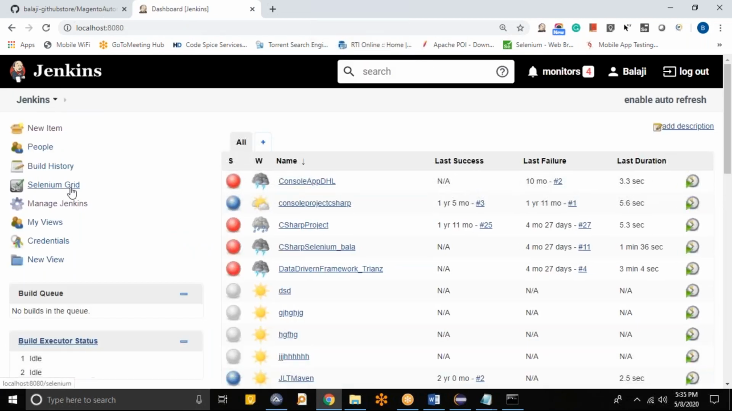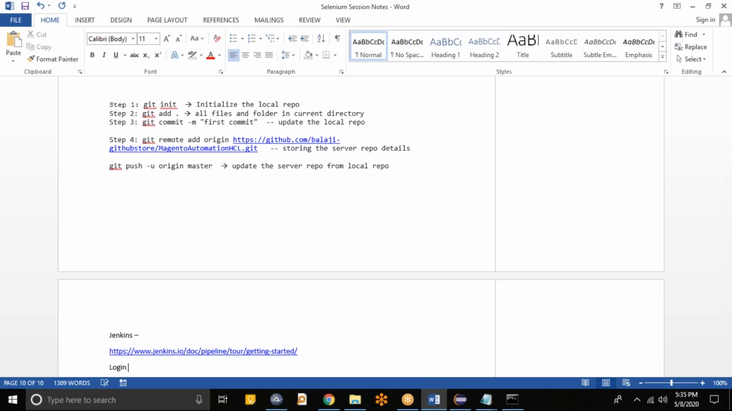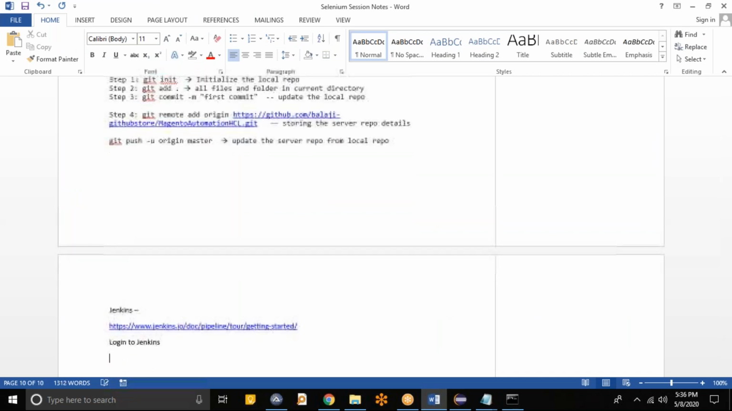So first log into Jenkins, go to Manage Jenkins, Global Tool Configuration, and set JDK and Maven, two things. Now after that, create a new item.